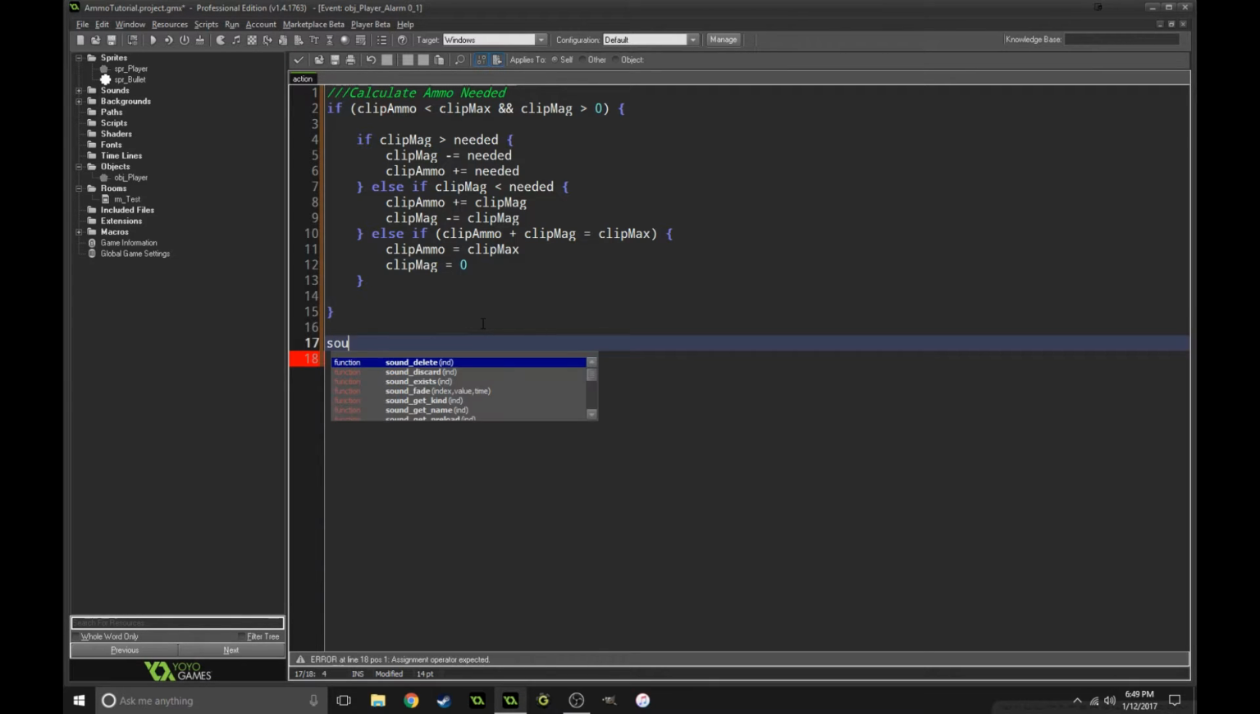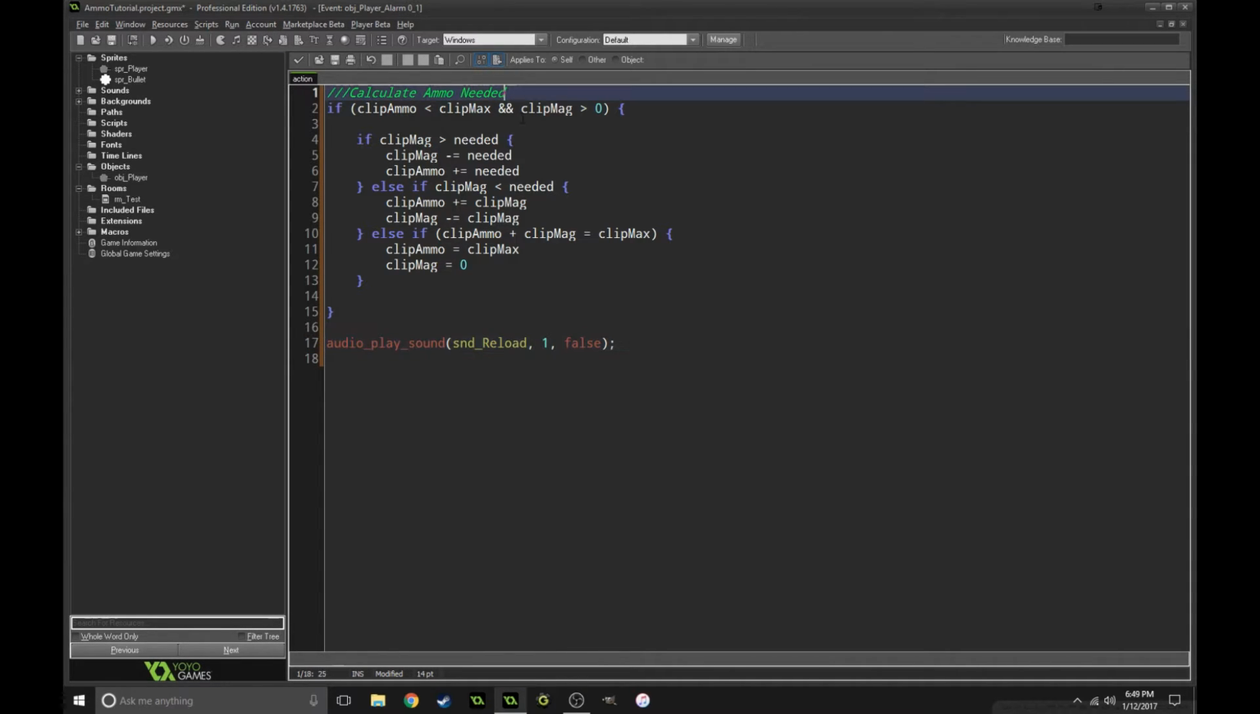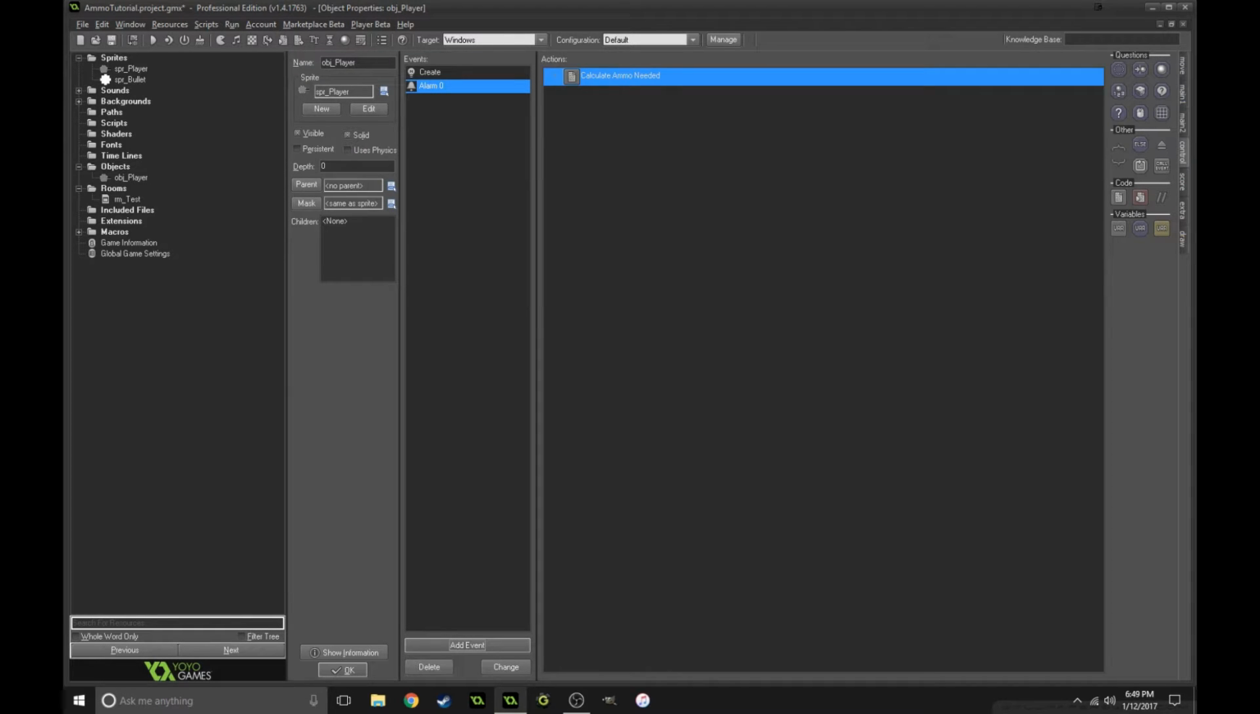I'm just going to add a sound play. Actually, I'm going to use a new audio engine. Audio play sound. Oh my gosh, I can't type today. Sound SND, this is going to be our reload sound. So this is what happens when we reload. And this is priority 1, and we're not going to loop this. There we go. That's everything you need for calculating your ammo. I know it's kind of a lot, but that's how we do it.